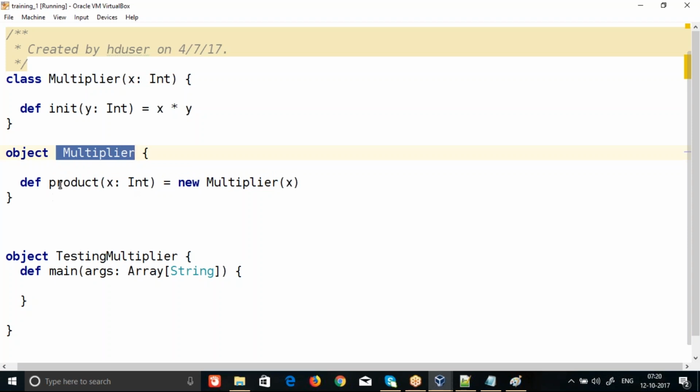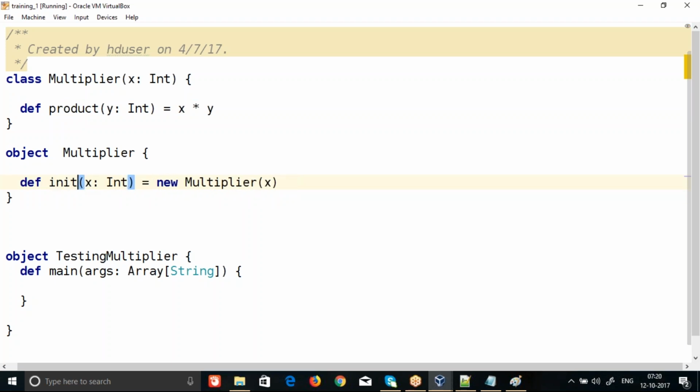Now the way we have defined it here is, my mistake, purposefully I'm writing in a wrong fashion. Let's say we have an init method here which is used to initialize an object of this class. A simple init method which will always create an object of this class. And inside that class we have a product method which computes the product of the given input parameter with the initialized value.